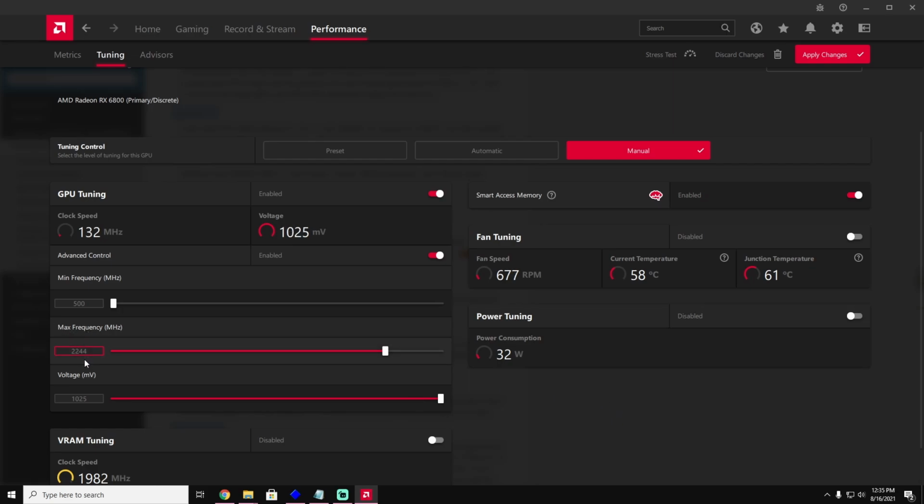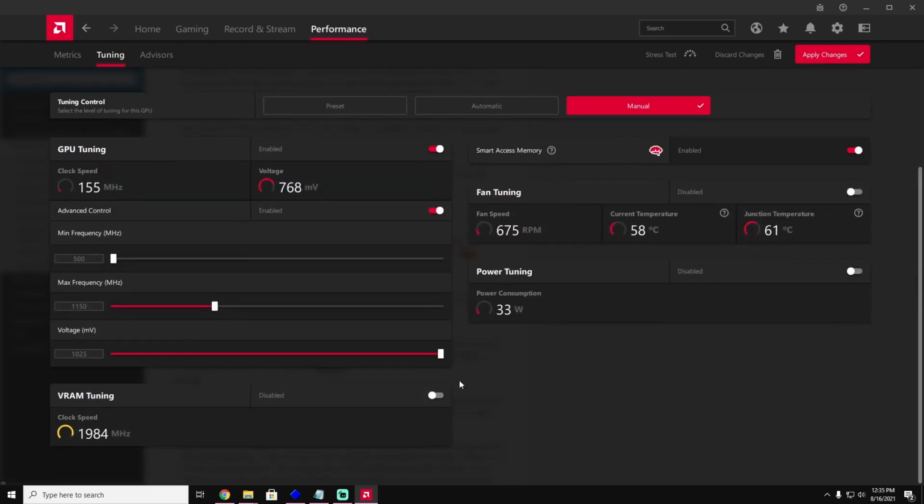So for the max frequency, I'm going to put it at 1150. For the min, I don't touch it. Voltage, I'm just going to drop it all the way down. And for the regular BIOS, it is set at 793. That's as low as it will go. So that's what I'm going to put.